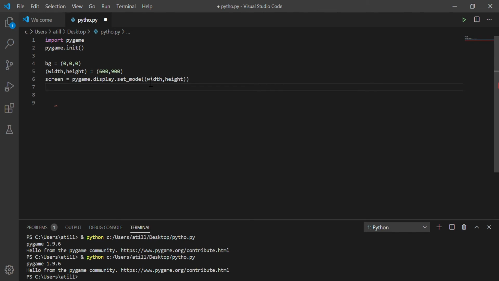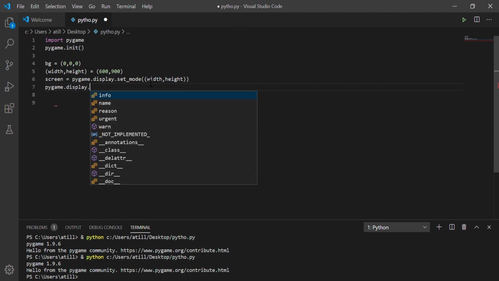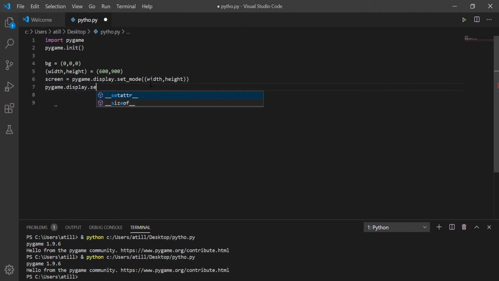Now we have written this. Let's move on to the next one. Write exactly what I write here. This is not a variable. pygame.display.set_caption. Now you can change this to whatever you want. I'm going to follow it.